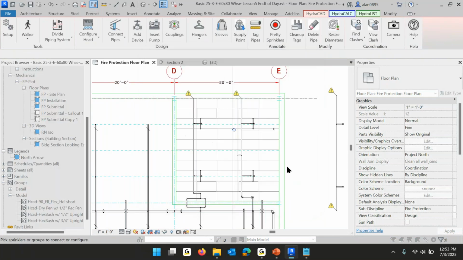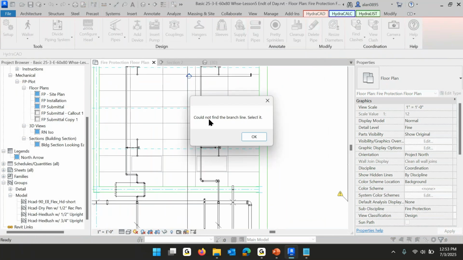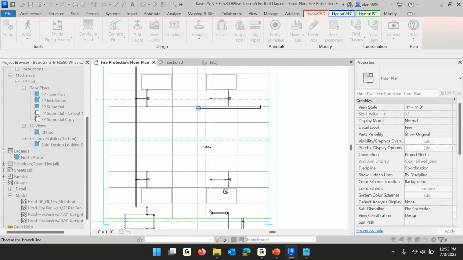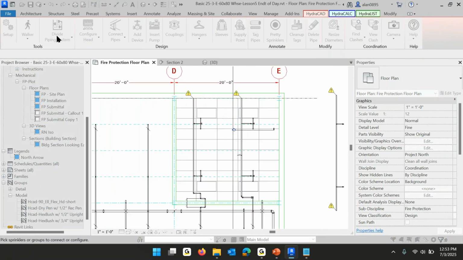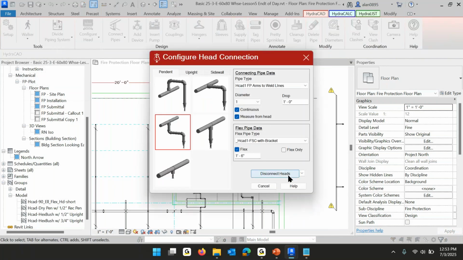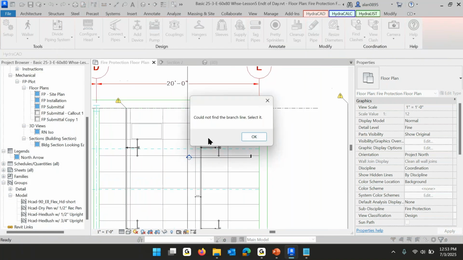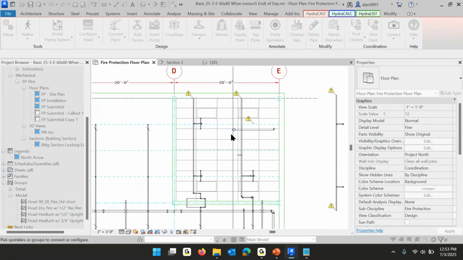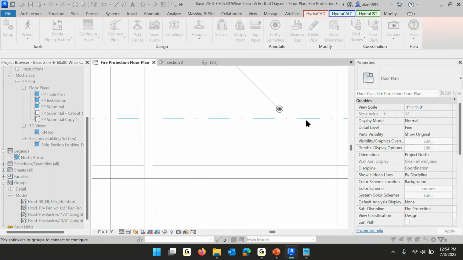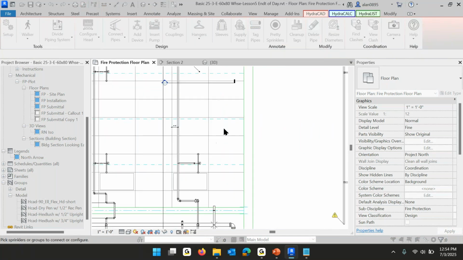Disconnect head is the one that I want here. Could not find a branch line. Select it. Let me try the branch line. These are maybe my special fittings that are getting me in trouble here. Let me try that. Disconnect. Escape. Disconnect head. Could not find branch line. Select it. That did it. I still have the head and I still have the branch line.